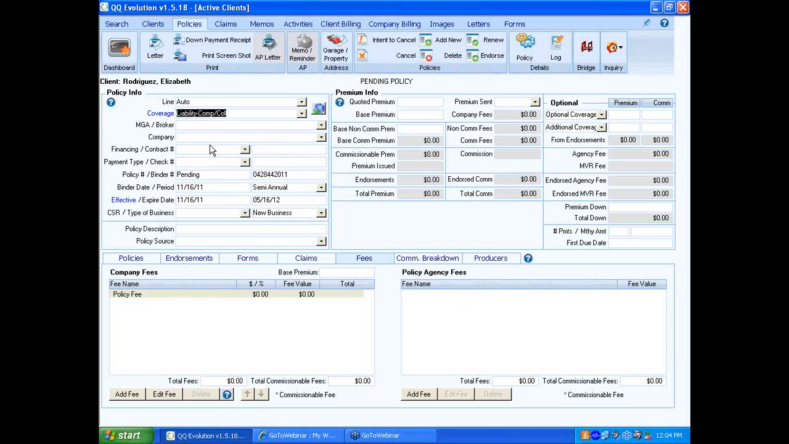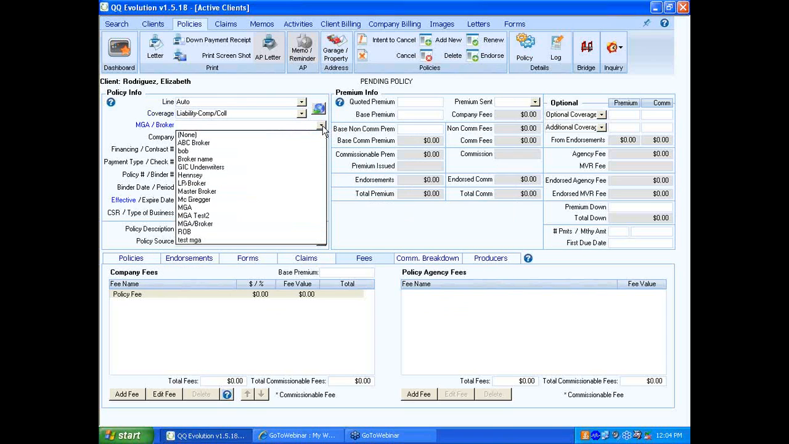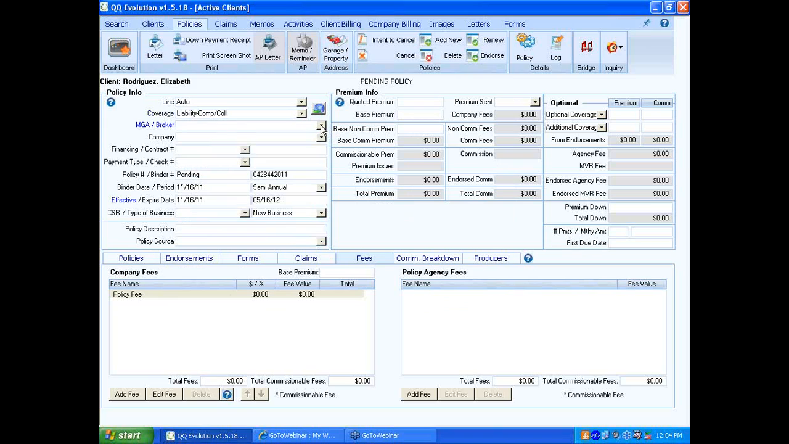Once you've selected that, the next area to select is the MGA or broker. If there's an MGA or broker involved, you would select that from the drop-down arrow. Otherwise, you can simply bypass that. Now, if it's a policy that does have an MGA or broker, just keep in mind that when the MGA or broker is selected, the commission structure for that specific MGA or broker and the company will be used. So it won't be the agency commission that's set up for that company, but it will be for that MGA or broker.